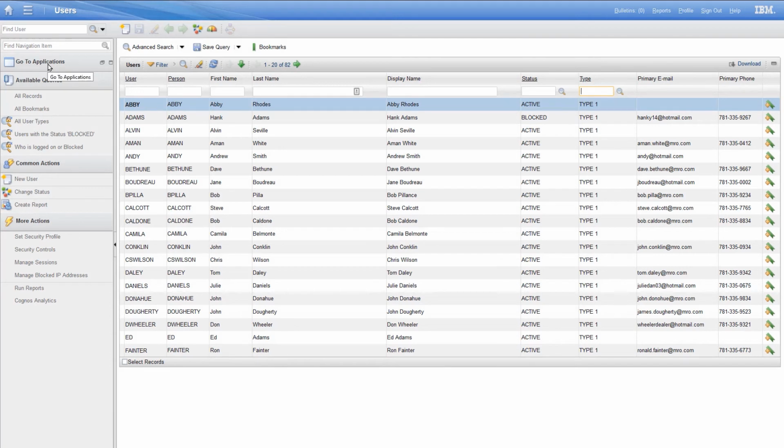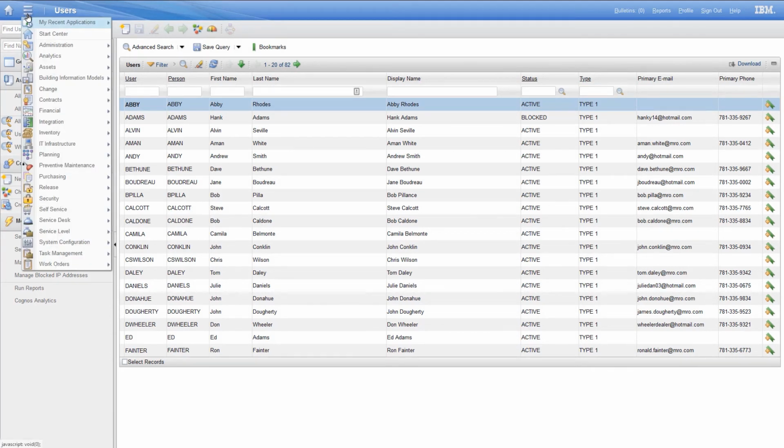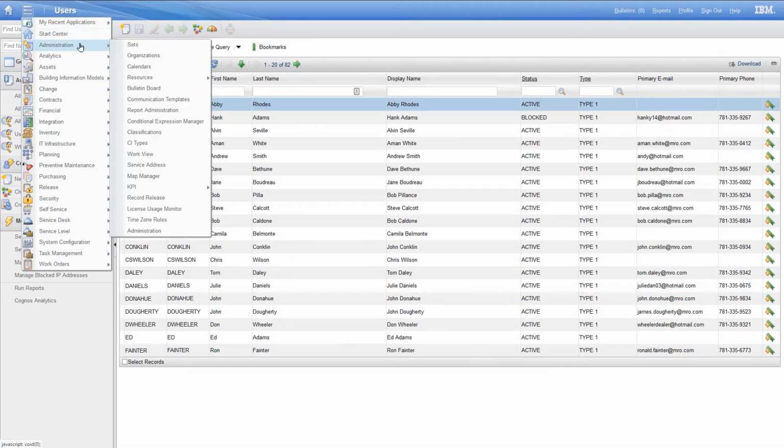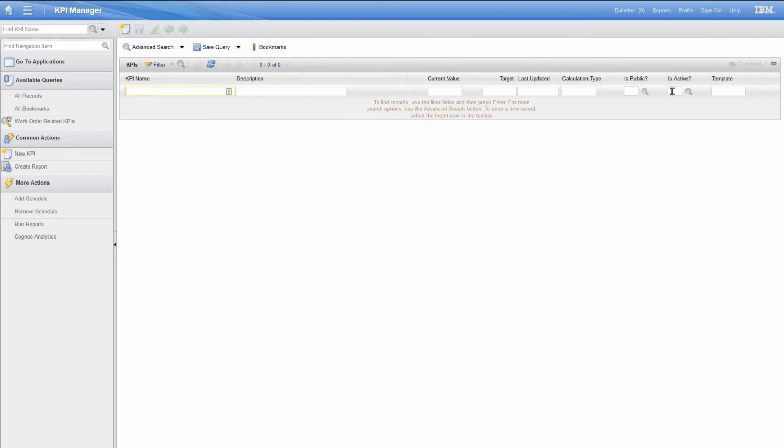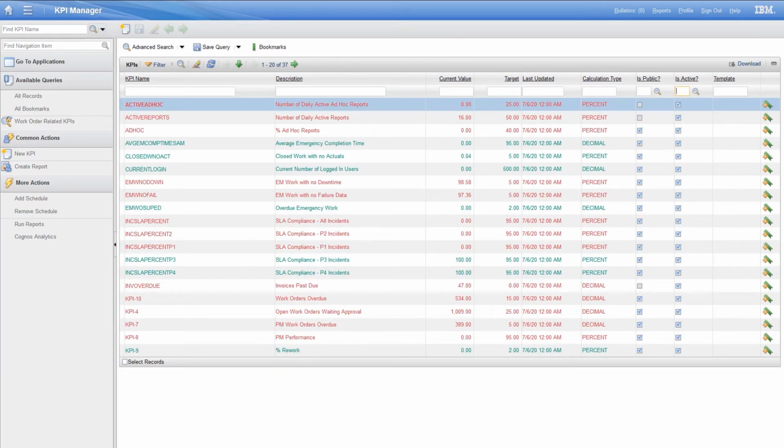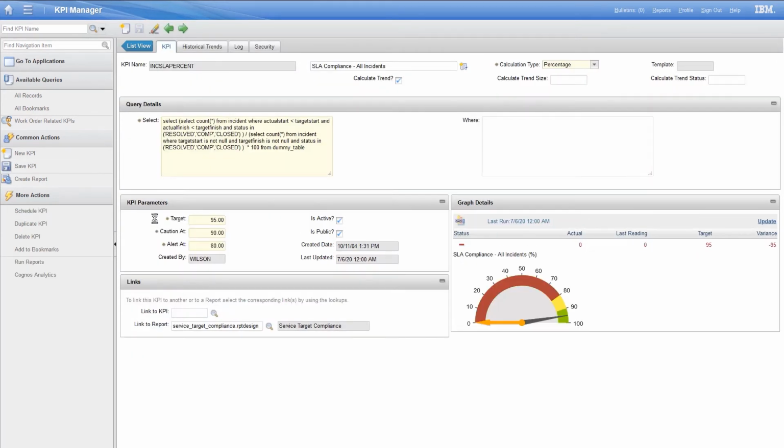KPIs, receiving, let's see, KPI manager. What do we do there? Administration, KPI. If you want to know what's public and what's active, I think I have everything active in this environment. Yeah, they're all active. Some are not public, and this is just going to let me know that these guys are active, so I can pick one. Doesn't really matter which one it is.